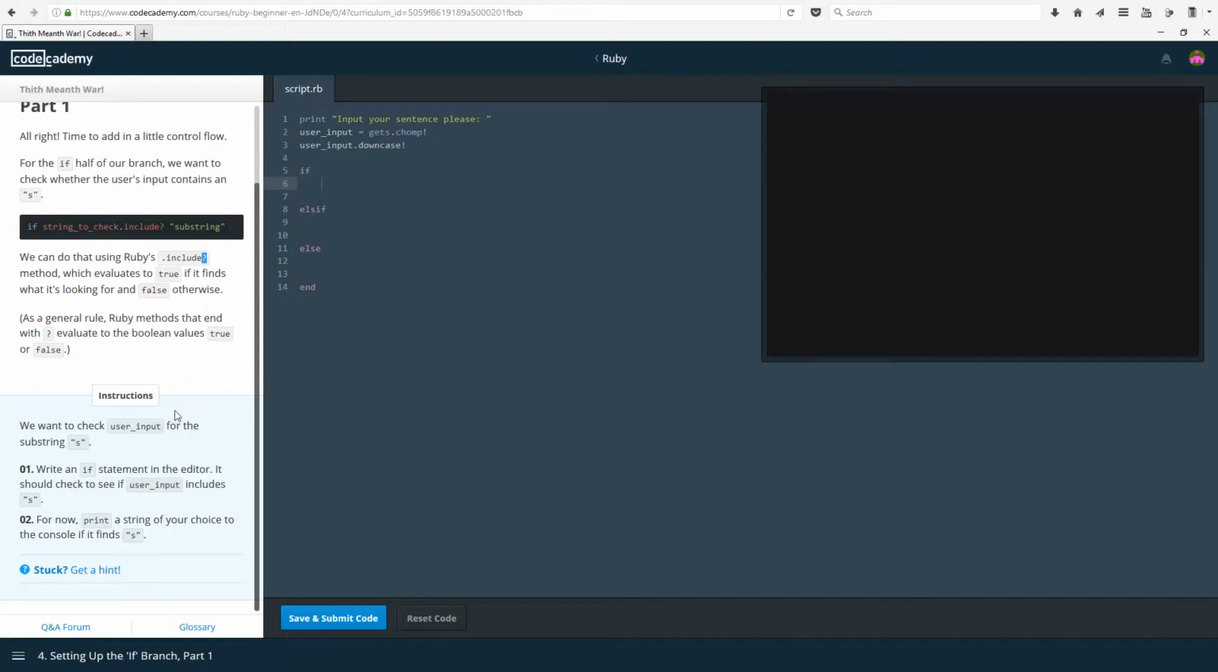Instructions: we want to check user input for the substring S, or character S in this case. Write an if statement in the editor. It should check to see if user input includes S. So the string we are checking is user_input.include? and then we have the substring, which in our case is S. If this evaluates to true, so basically if there is an S, then we want to do an operation to user input to change the S to TH. For now, print a string of your choice to the console if it finds S.